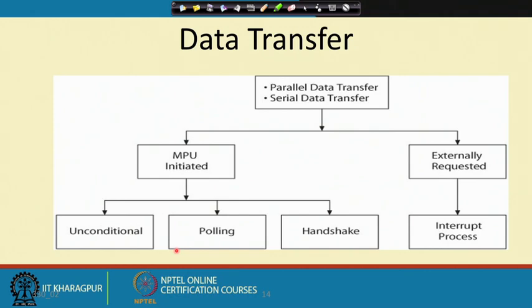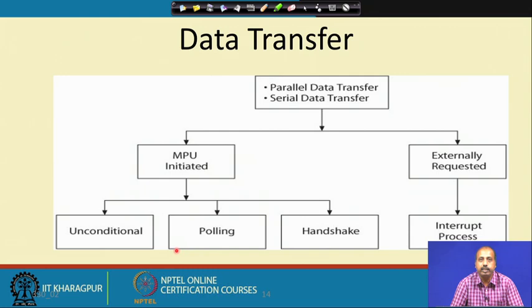If you talk about data transfer, there can be parallel data transfer or serial data transfer. Both these data transfer techniques can be divided into two categories: the transfer is initiated by the microprocessor unit, or the transfer is initiated by the external device. Either of them can be utilized.